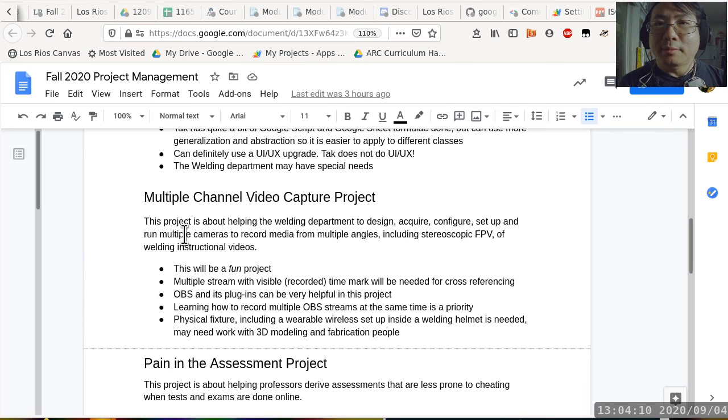All right. So that's the multiple channel video capture project, which I think can be a lot of fun. But you probably have to work with someone with 3D modeling and someone who has a 3D printer, or at least some kind of fabrication capability, especially for the fixture that is supposed to be behind the welding helmet, so that it can be fixed to the window of the welding helmet, or it can be worn by the person behind the mask. So it's up to you guys to evaluate which way is better, more practical and more workable. So that's the second project.